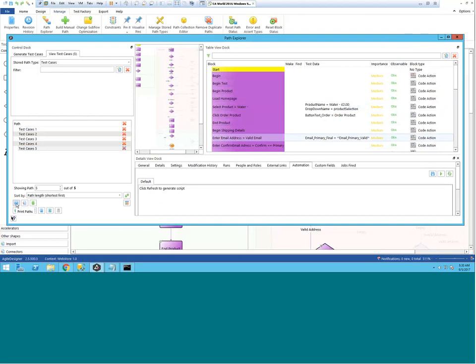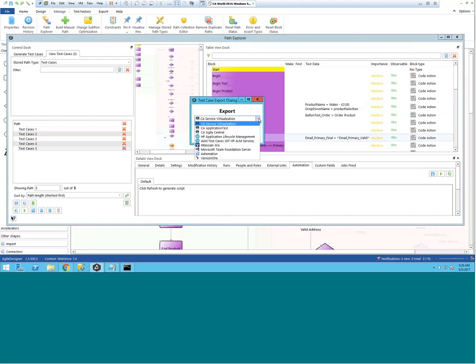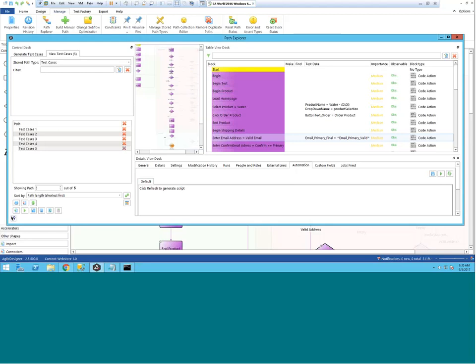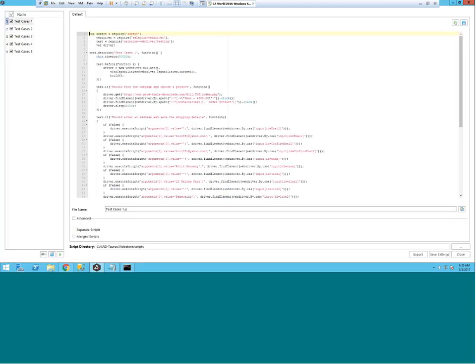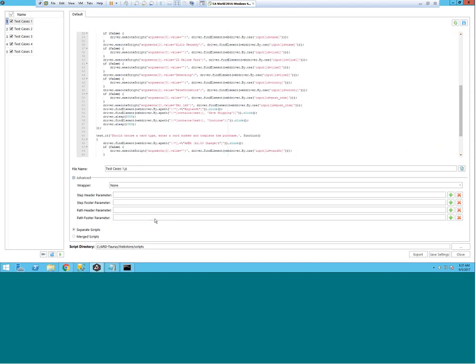Now I can save these test paths back into my requirements tool that I may be using, like Agile Central or Rally or ALM or Jira, or I can save into test scripts like automation test scripts. In this case, I will go ahead and export the test scripts for these test cases into automation test scripts. And what this will do, it will generate the test scripts for these test cases, and then I can go to Advanced.